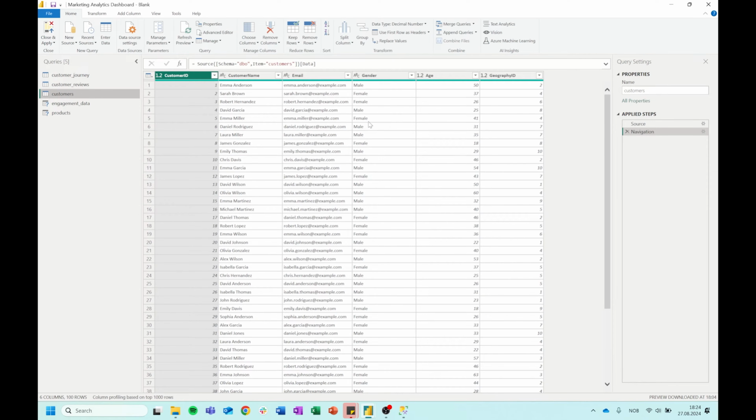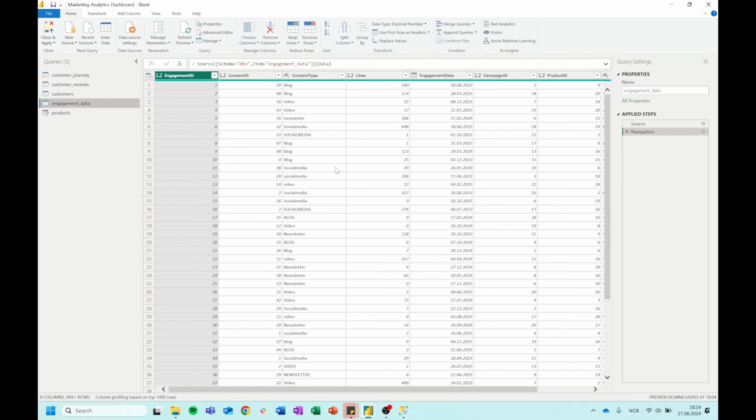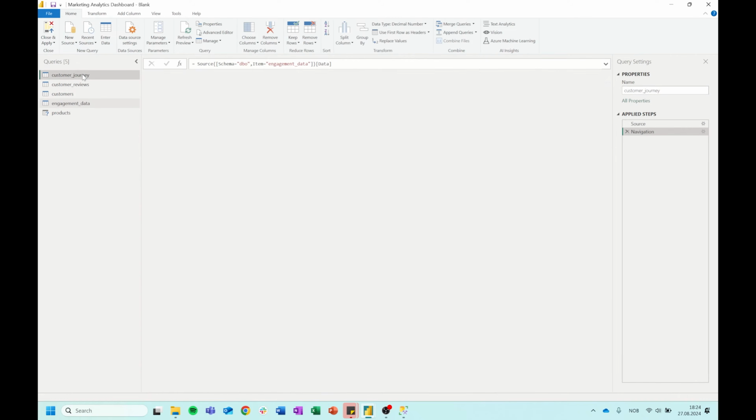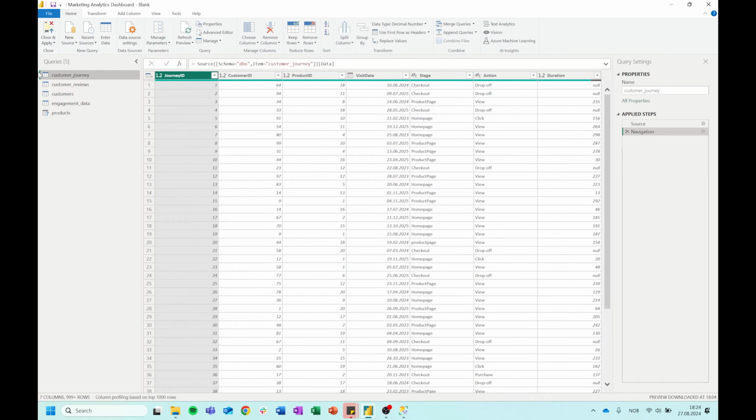Customers is not combined with geography. In the engagement, some of the naming here isn't correct. We haven't filtered out newsletter. View clicks combined isn't split yet. So there are things we need to do. Let's start with the customer journey table.